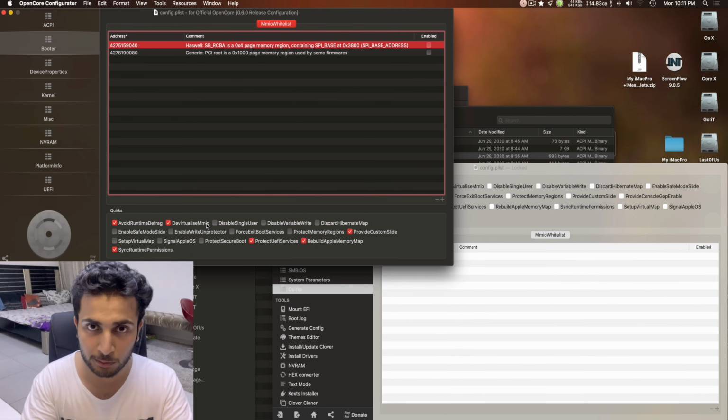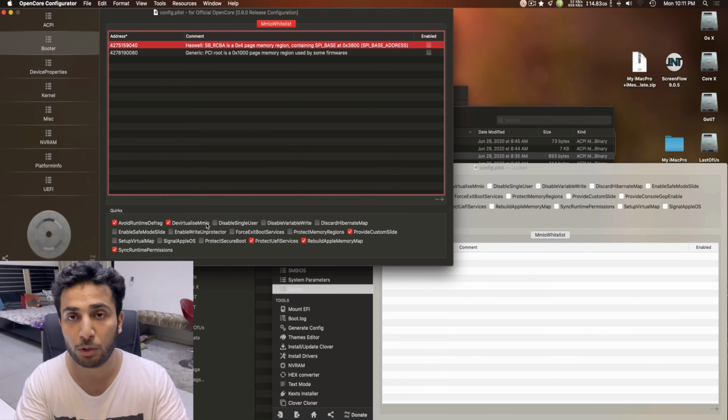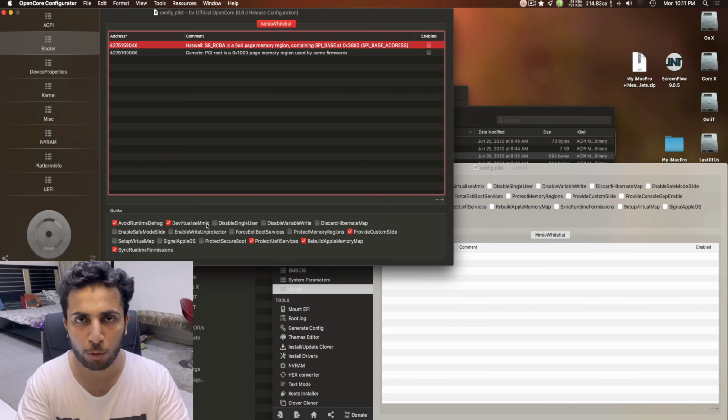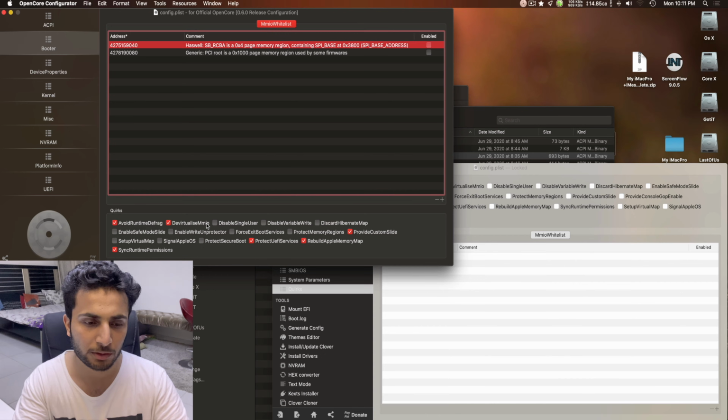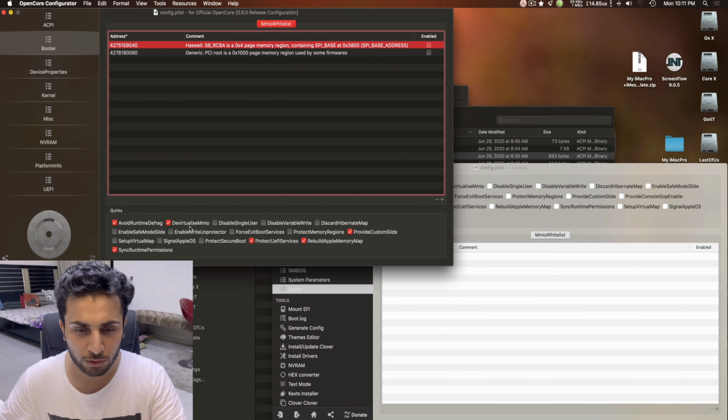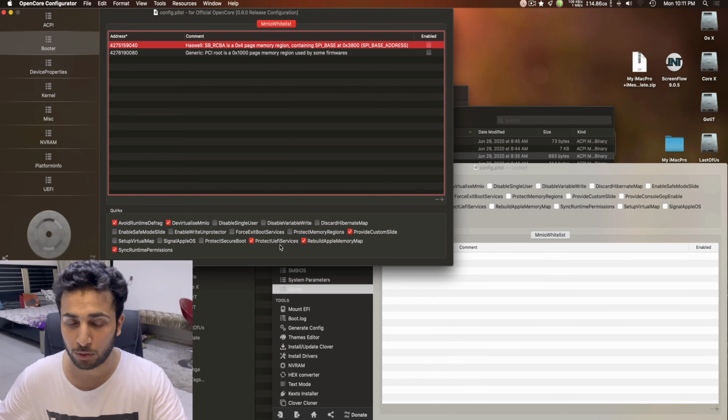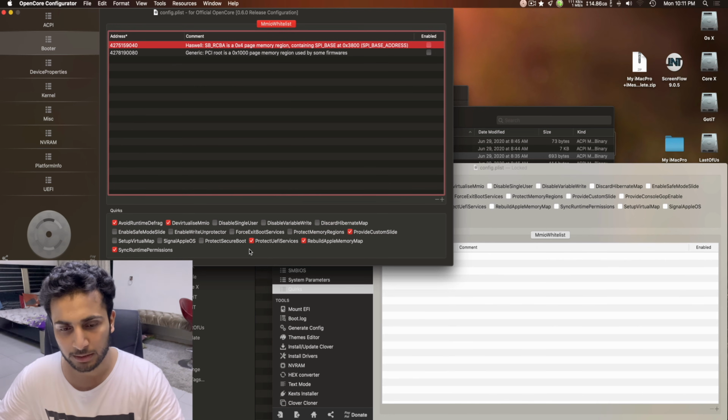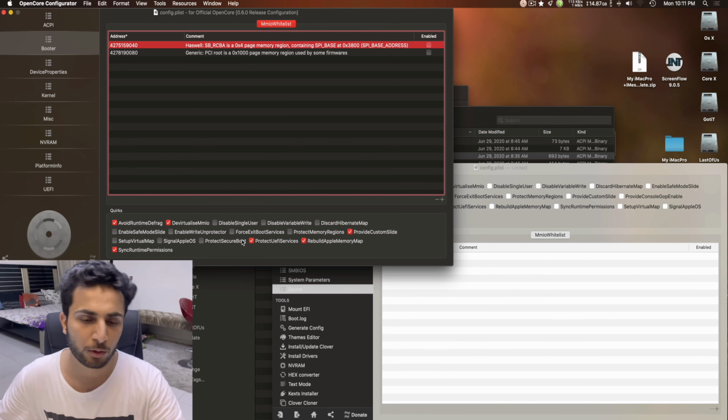DevirtualiseMmio is also one of the most important quirks, and you have to apply that. DevirtualiseMmio basically allows OpenCore to interact with the memory more openly, and it allows different patches to work. So DevirtualiseMmio is used with ProtectUefiServices, and this has to be enabled on Z390 motherboards, otherwise the system will not boot. This is not important on Z370 and below, but this is very important on Z390 motherboards.